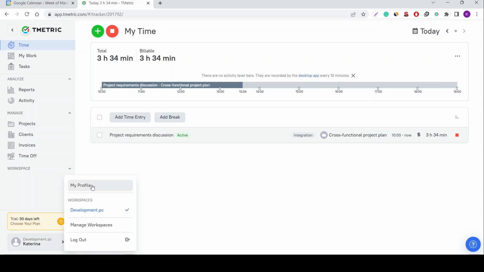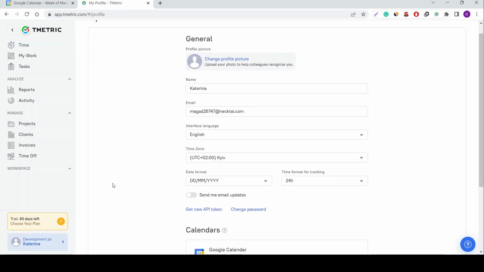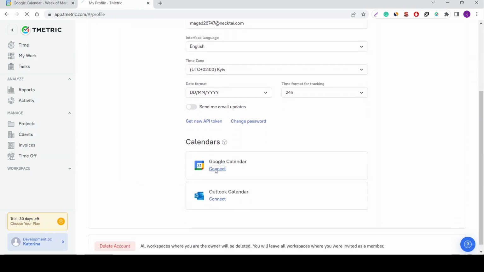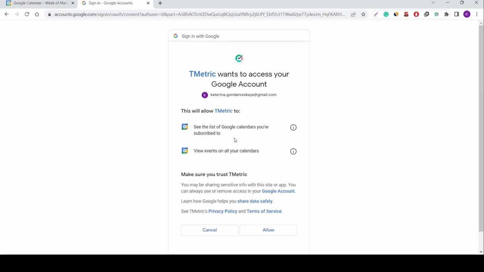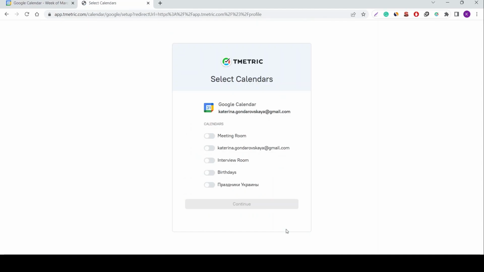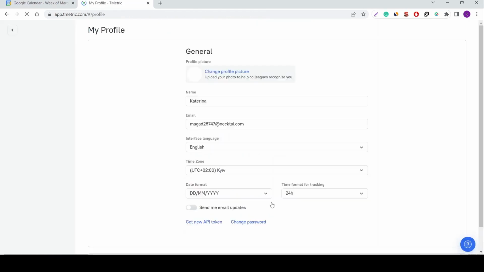Besides embedding a TMetric Timer button to Google Calendar events, I can add events directly to TMetric. So I can view and track my scheduled events right in the workspace. I go to my user profile. In the Calendar section, find Google Calendar. Click Connect, sign in with Google, and allow TMetric to access my account.